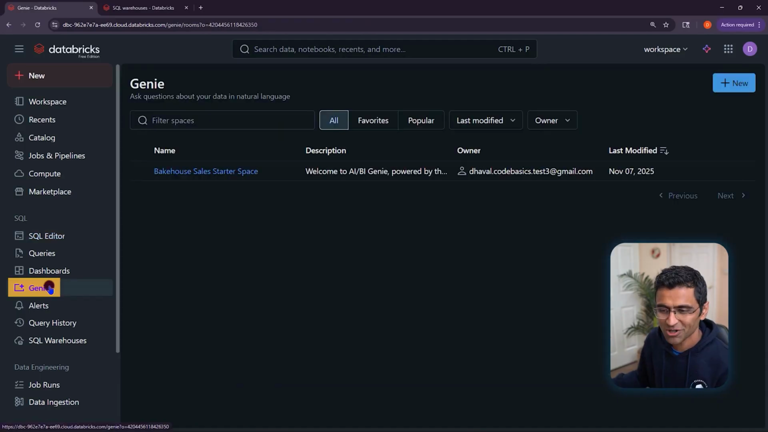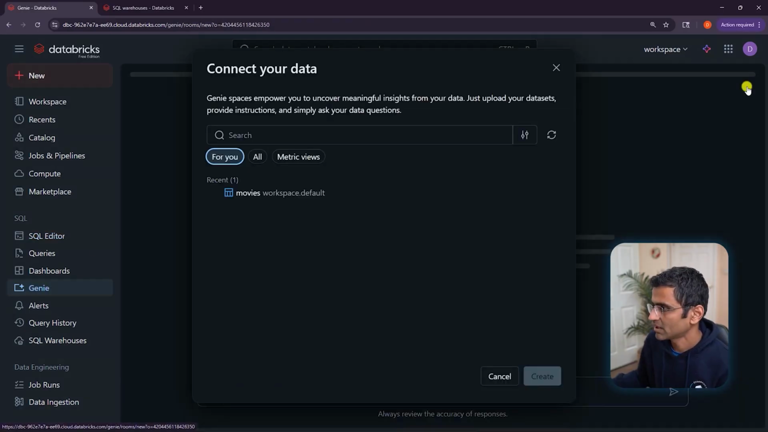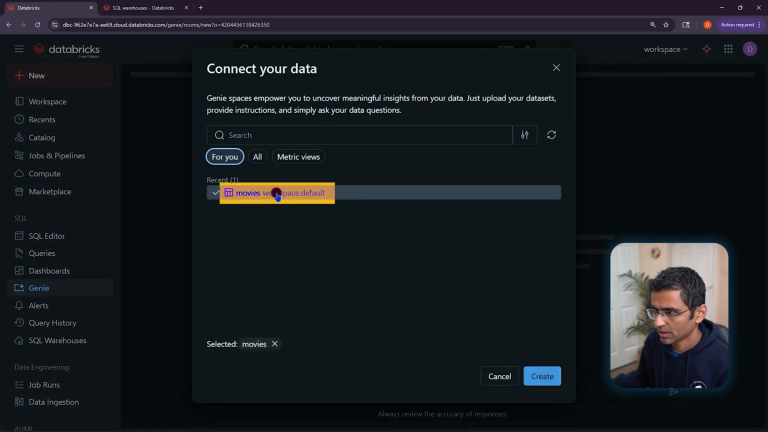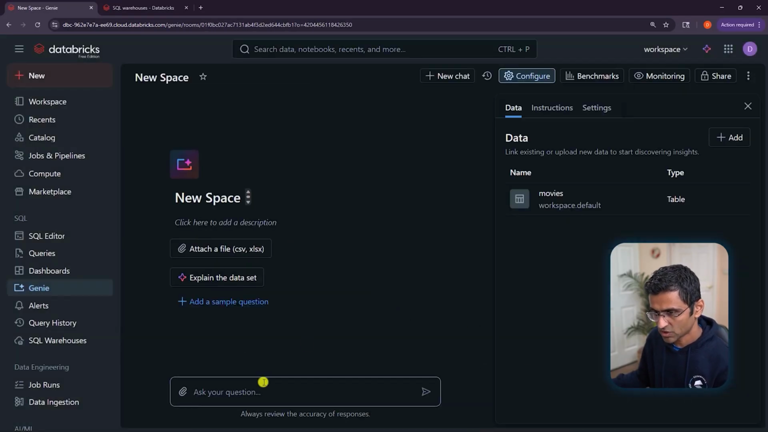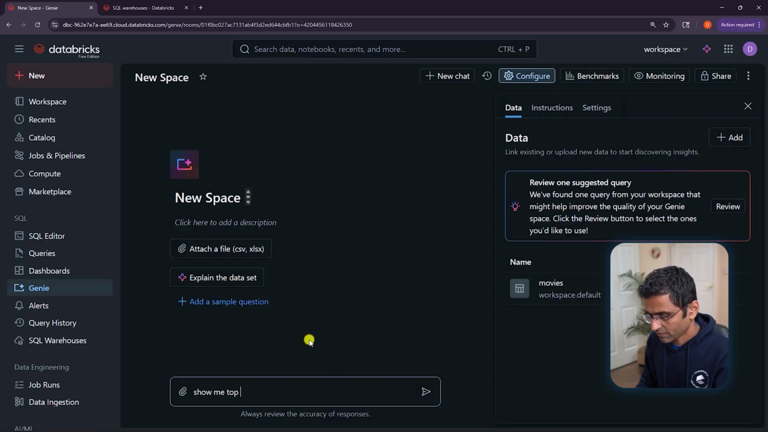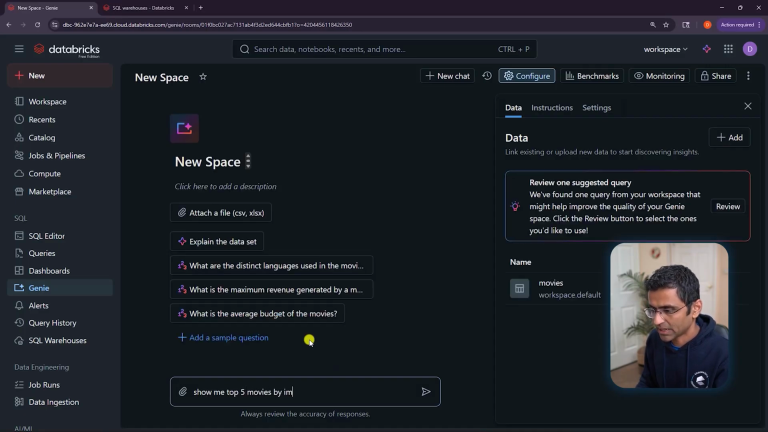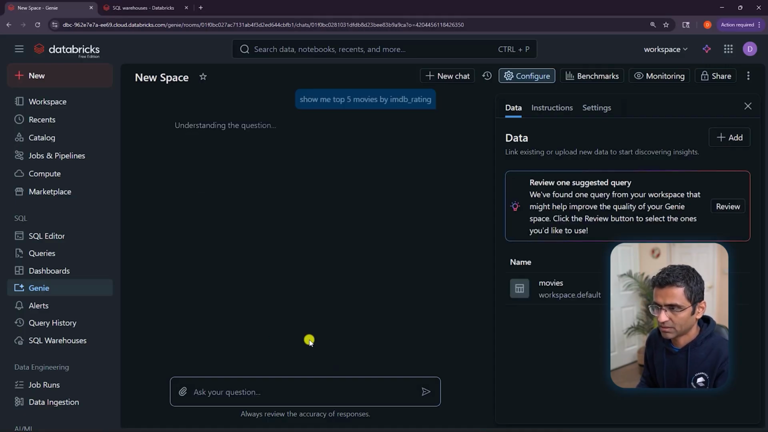Then there is this Genie option. So if you click on it, click on new, and you can click on your movies and you can create this Genie space, and you can ask questions like show me top 5 movies by IMDb rating.